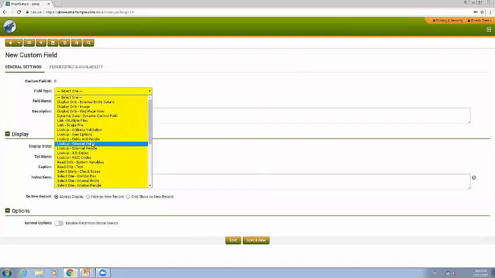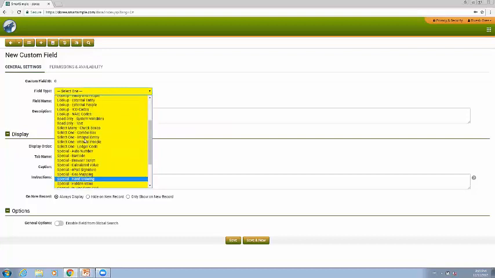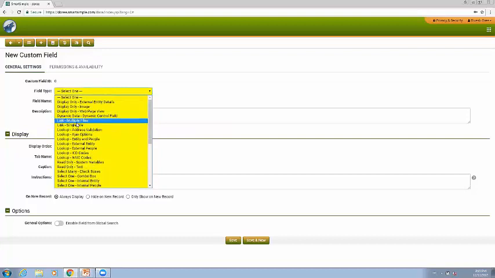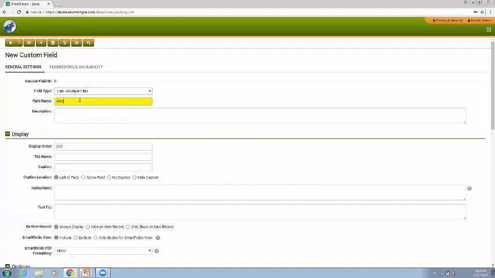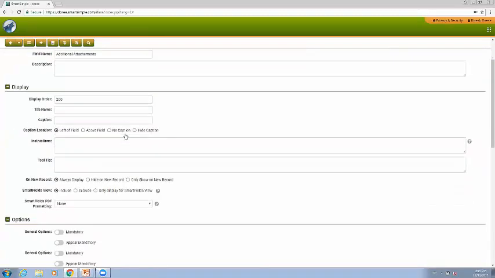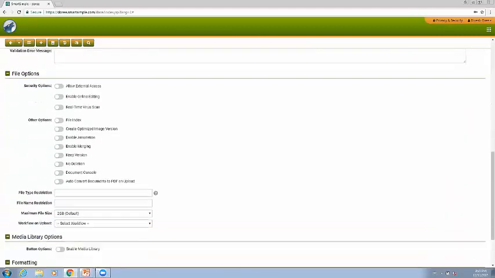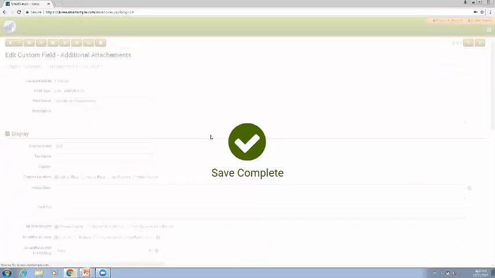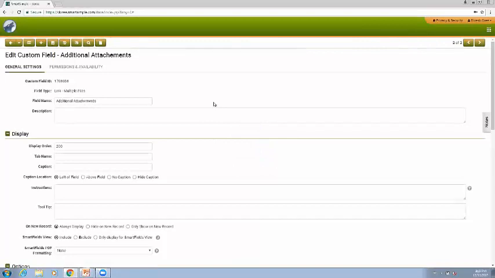So I'll select a new field type, link, and I'll say additional attachments, and I'll just say save. Again, guys, treat this as a normal custom field.